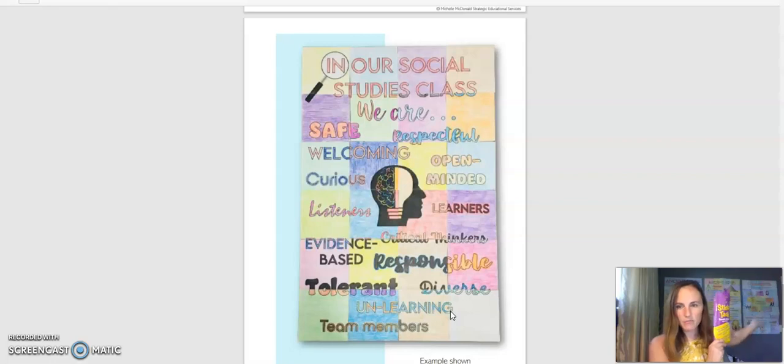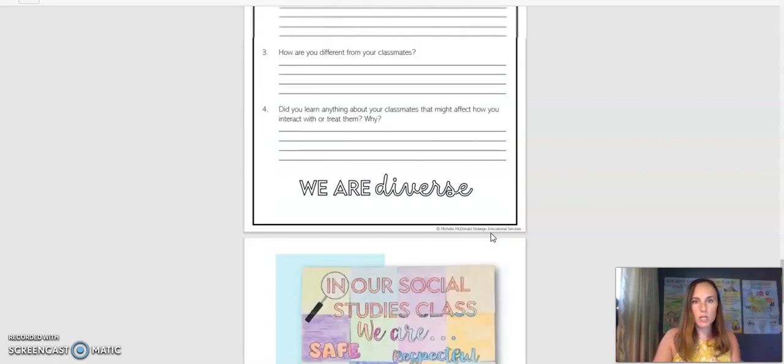You could tape them on if you wanted, but I just use a sticky tack. It's like a reusable adhesive. You can find that at like any craft store. But going back, I've included a first week of school activity that really coincides with this poster.